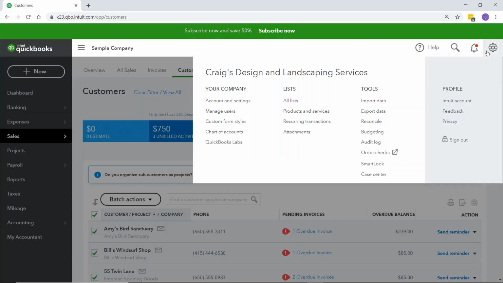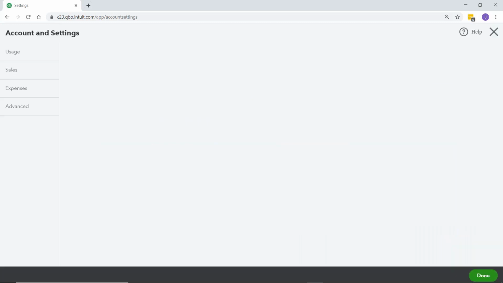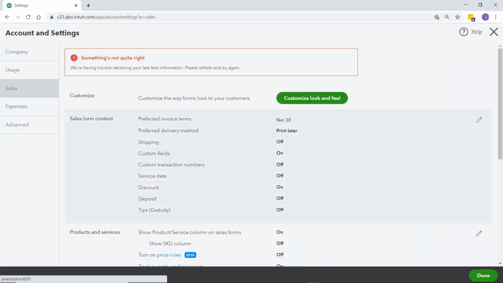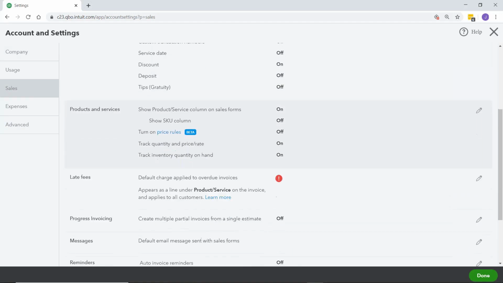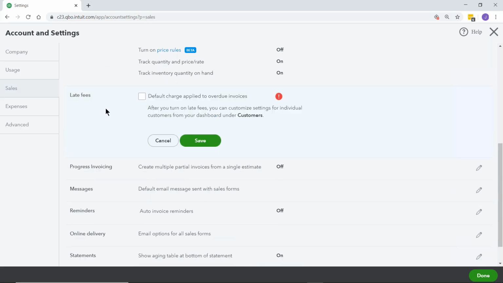I'm going to go over to here to the gear icon and then choose account and settings. Now this is going to be under the sales settings. And there are actually two different ways that you can set up these late fees. Now I'm going to go down here. Here is late fees. Now it's important to note that this is only available if you use QuickBooks Online Plus or Advanced. So if you're using Online Essentials or Simple Start, you're not going to see this option. But it might be reason enough to upgrade, to be honest.